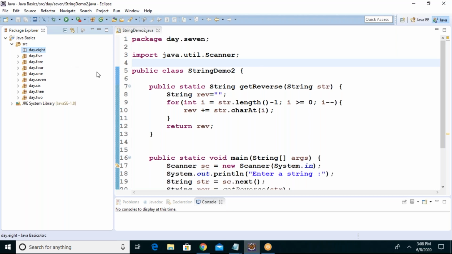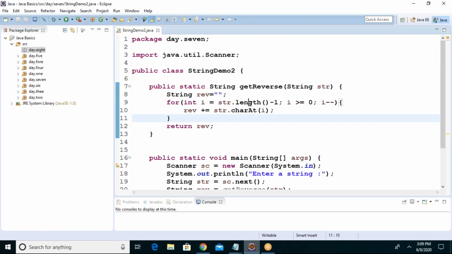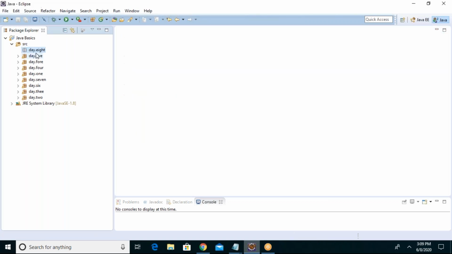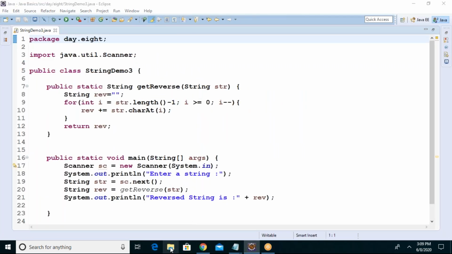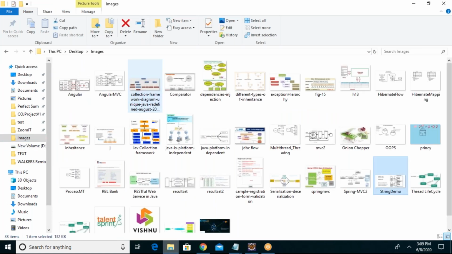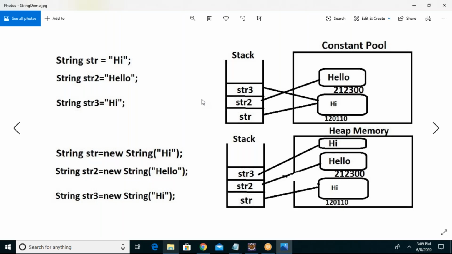So, what was the last discussion? Yeah, we converted the given string into reverse. This was the last program. Before we do something, I would like to give you some more knowledge on it. Guys, try to understand this topic clearly. We have two different types of memories, constant pool and heap memory.